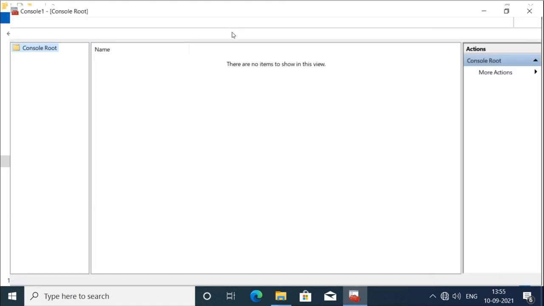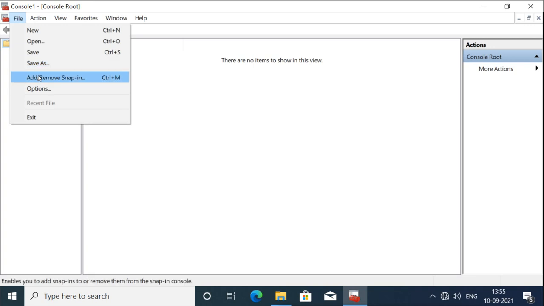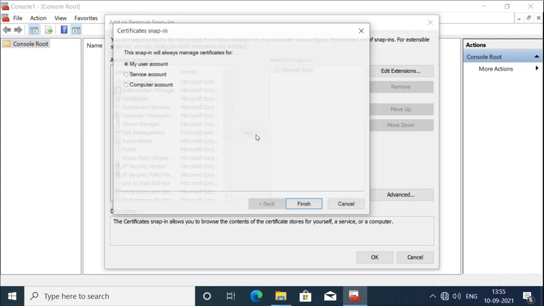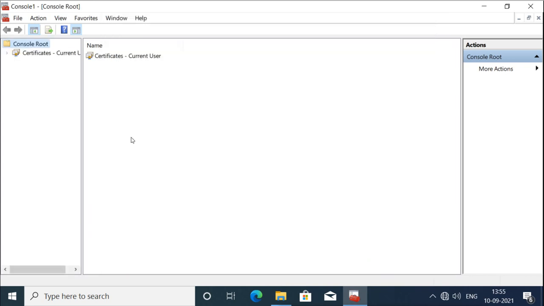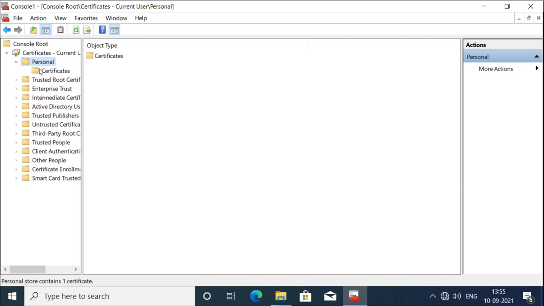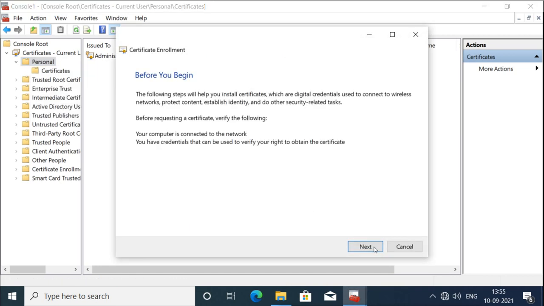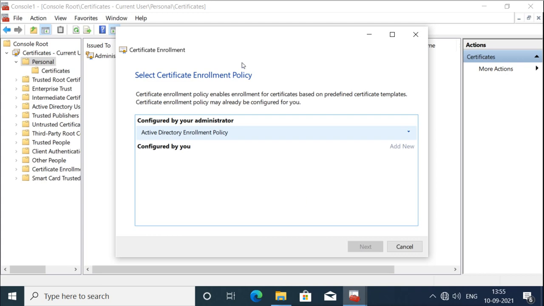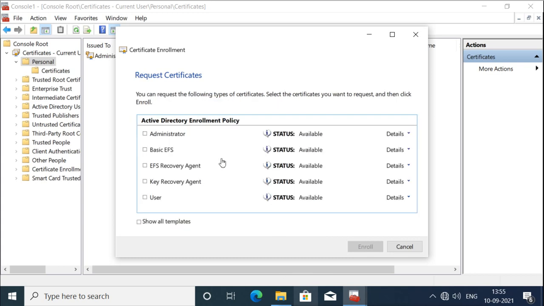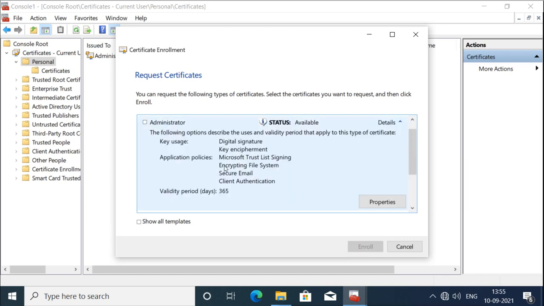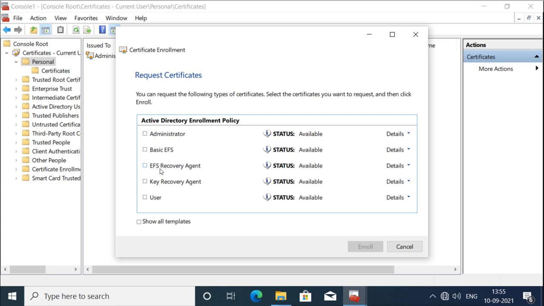It will go to the console for the user account, and it has to request this recovery agent certificate. Right now the certificate which this user has, the administrator certificate, is not the recovery agent certificate. This administrator certificate is used for digital signing, encryption, securing email and authentication. But for recovering the EFS encrypted file system, it needs this recovery agent certificate. And what does it do? It is to recover the file.